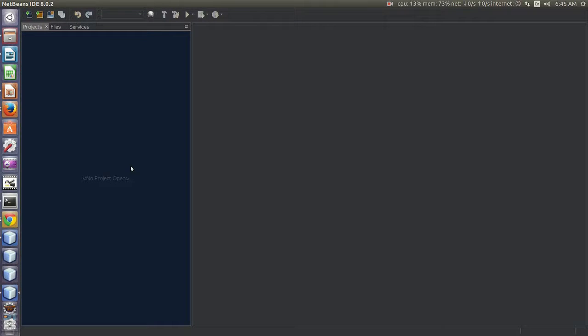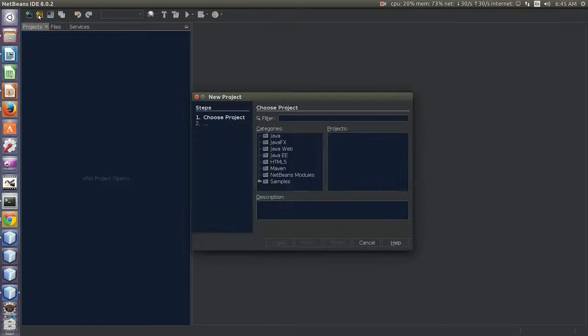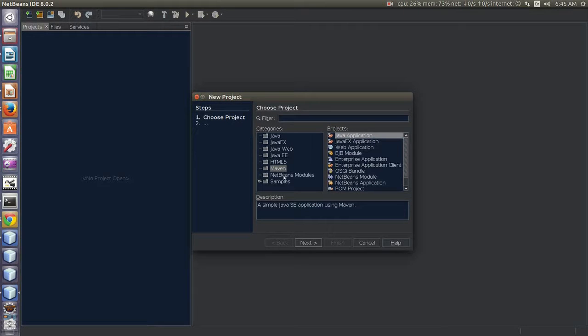Hi, my name is Dmitry, and in this video I'd like to show you how to create a Dropwizard project using Maven archetype and Netbeans IDE. To accomplish this task, one should press a New Project toolbar button, and in the window that appears, one should select Maven and Project from Archetype, and then press Next.